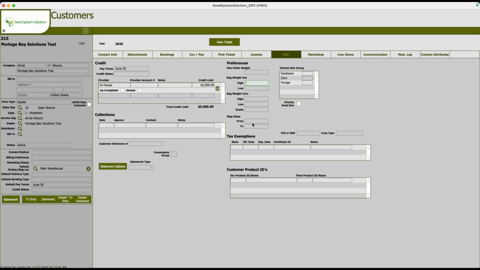We can enter all of that information in here, as well as if they are going to have a volume group that they default in, we can set that volume group within this customer miscellaneous page. We can also store our tax exempt information if they are tax exempt.